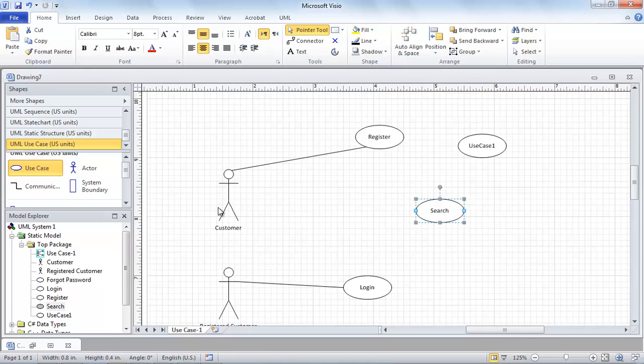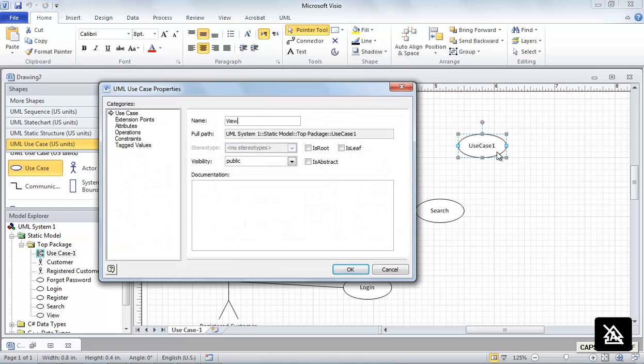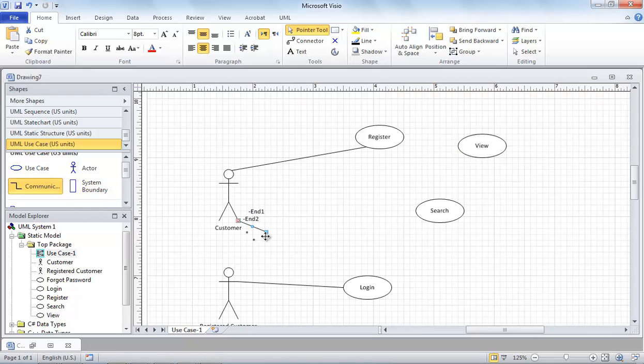Okay, let's create the communication. This is view. So I have this guy doing search and this guy is also doing view of a use case. Okay, now let me tell you one more thing. Let me bring this down to be clearer.